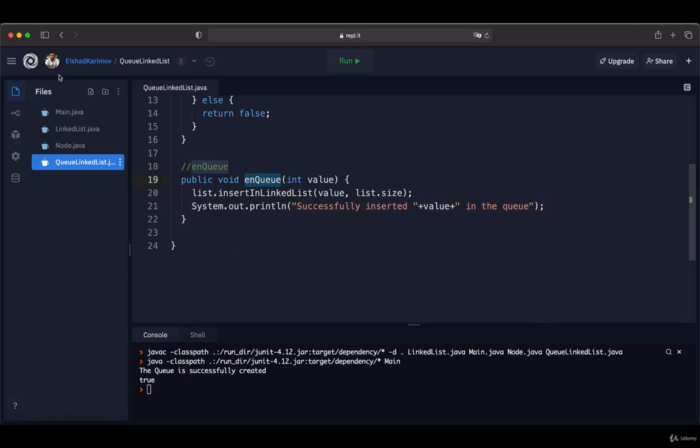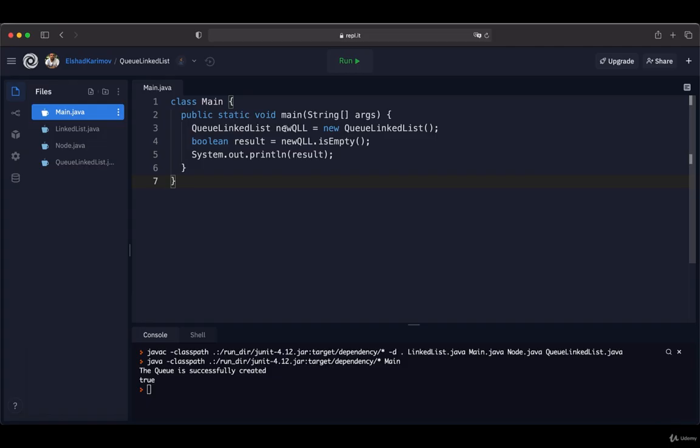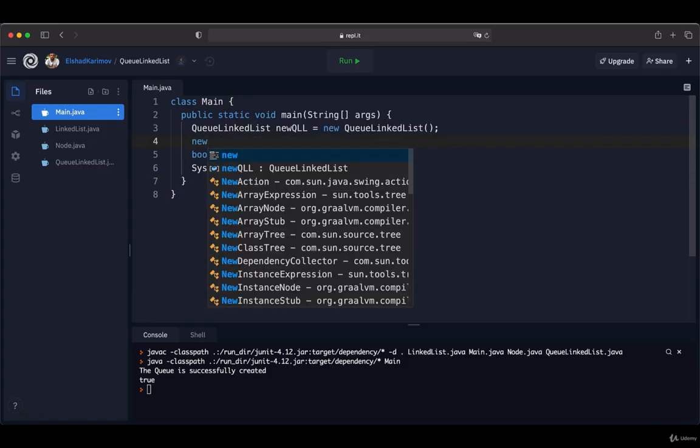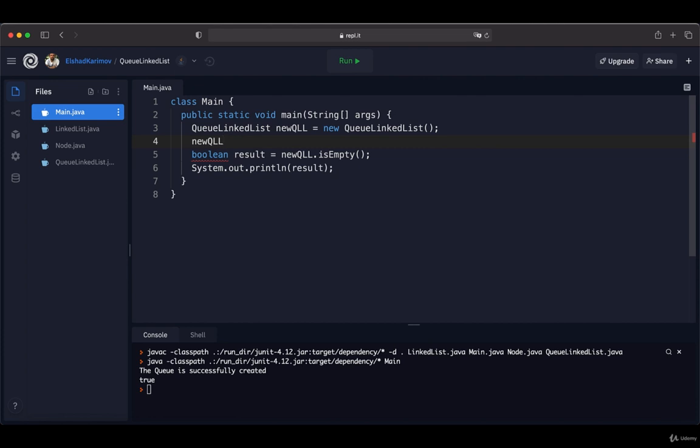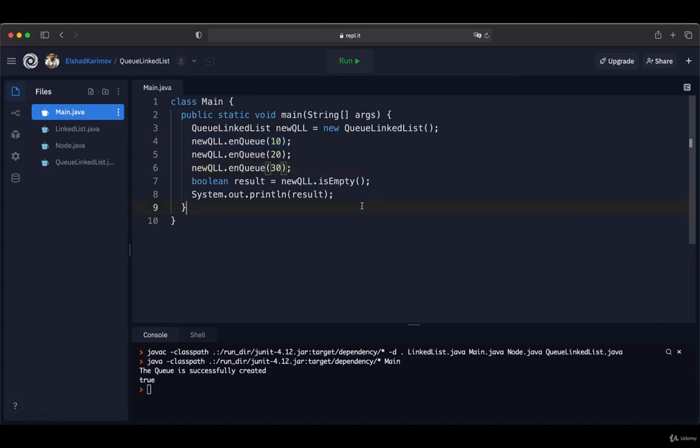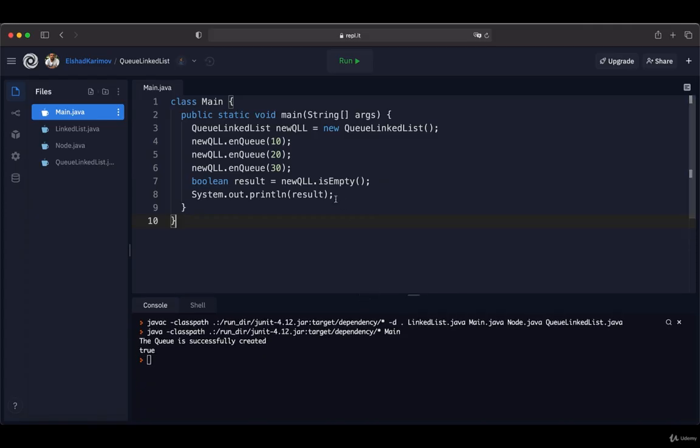Now let's see how this is working in practice. So I'm going to call the Enqueue method for this queue. We have created the queue, and based on this queue I'm going to call the Enqueue method. For example, I'm going to insert 10, 20, then I'm going to insert 30. Then after doing so, we can also check whether this queue is empty or not. So I'm going to keep this part of code as it is, because I want to check that our isEmpty method returns false if we have elements in our queue.